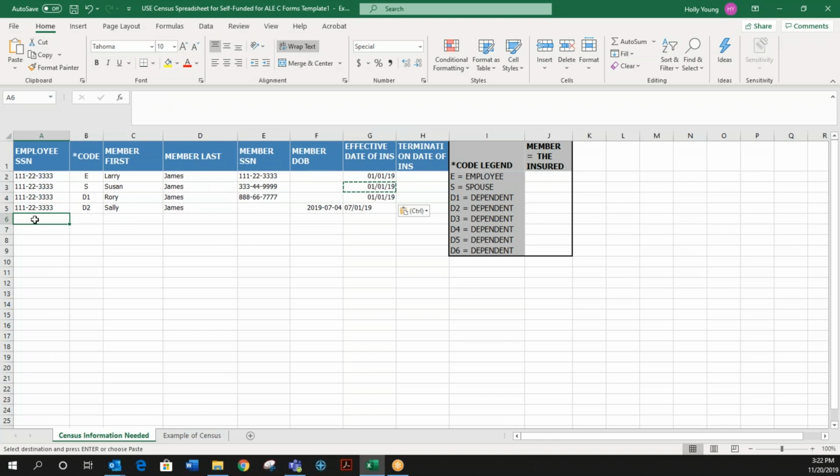Let's do another example. So let's have Joe Little, and he's the employee or a main participant. And I'm just going to copy and paste his social over here. Now let's say he was hired mid-year and his benefits became effective June 1st. And he actually terminated, let's say he terminated October 10th. Well, we get to count the whole month.